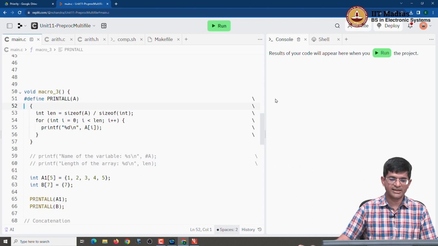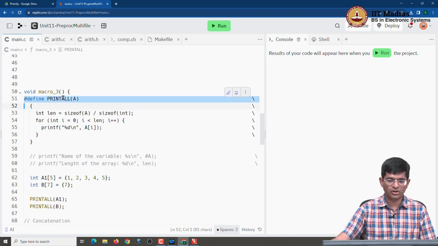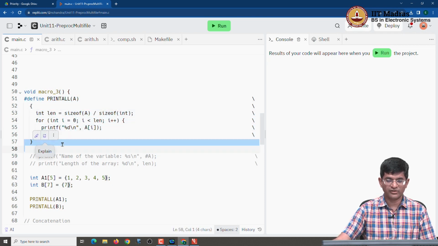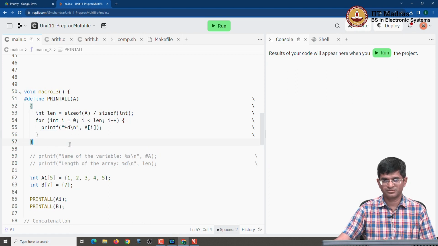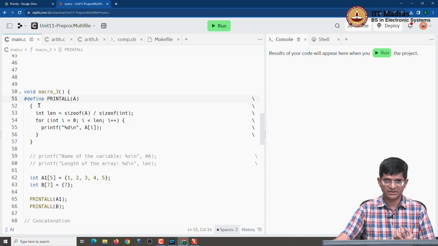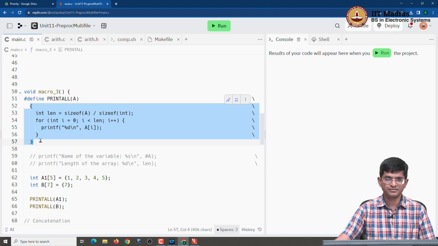But now what it has done is it basically says that this print all of a will be replaced by everything, this entire continuation, until I finally hit this line that does not have a backslash at the end of it, at which point I stop. So this whole thing, when I call print all out here, it's going to basically go through and print everything and replace that macro print all with this entire piece of text.